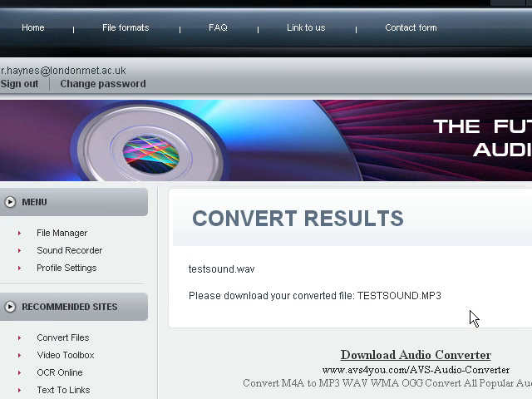And that's it. If I went back to file manager any time, I'd also see my original WAV file that I started with saved there, and I could reconvert it or resave it or download that as well. And there's other formats that you can see.